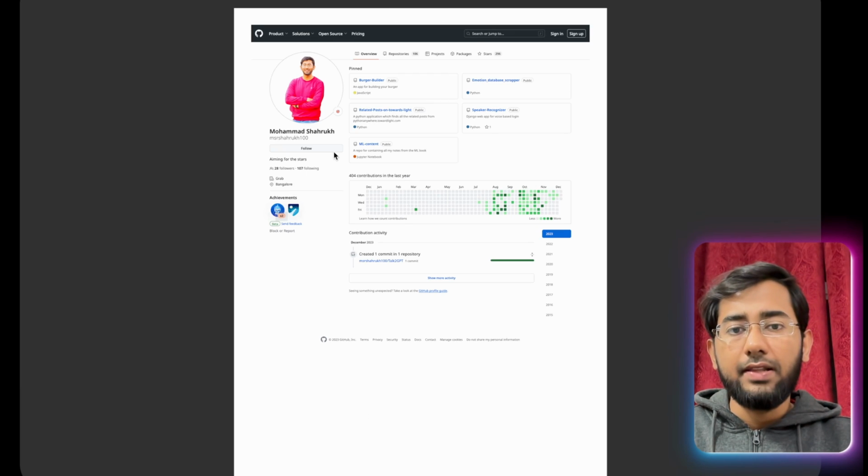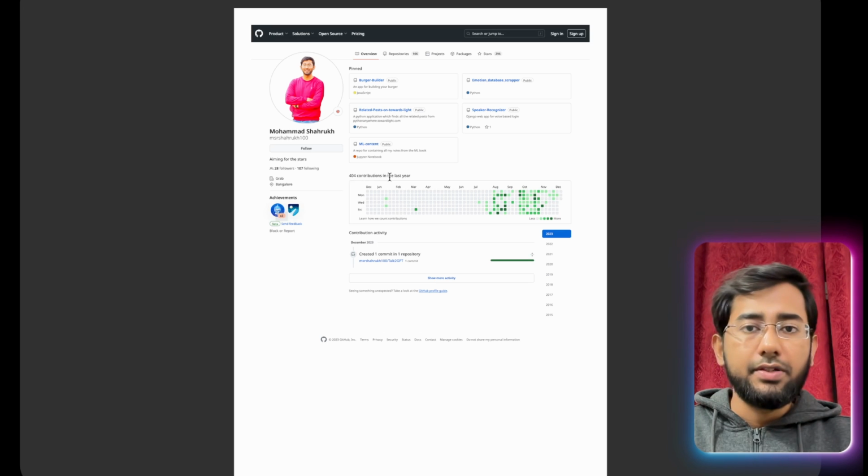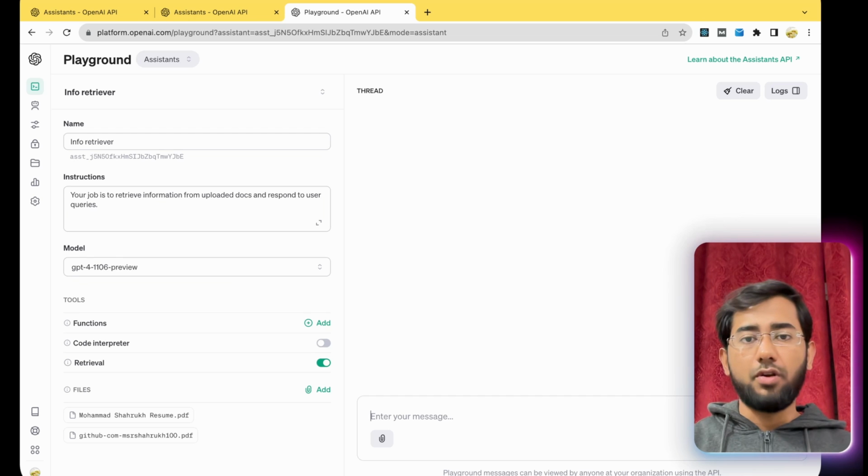If I show you the file, this is the GitHub profile PDF that I uploaded, and the number of contributions is clearly mentioned over here. But for some reason, our assistant is not able to read from this PDF. Anyways, let's proceed with asking questions from my resume. So now let's ask it questions based on my resume.